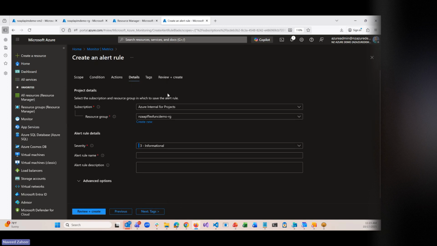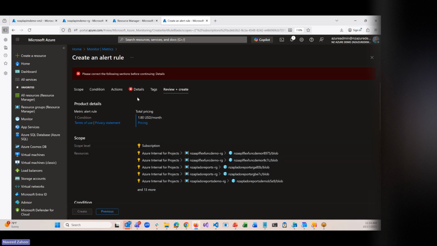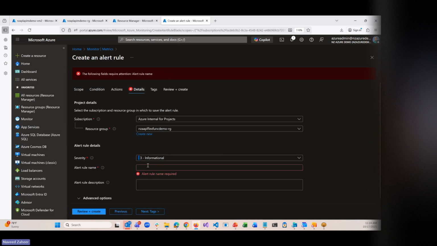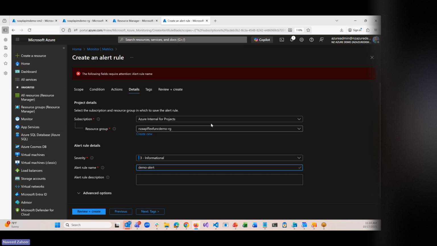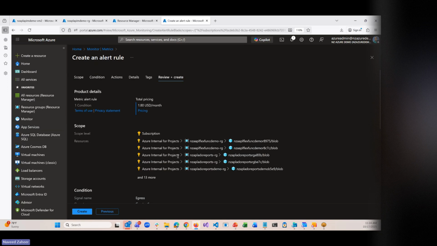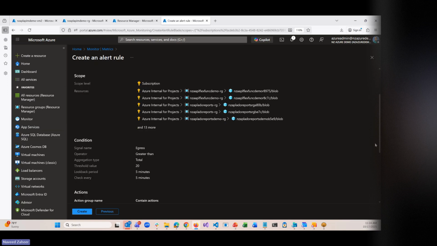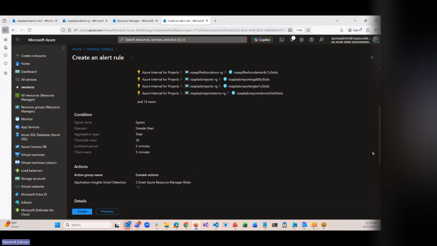Next, details. Let's quickly go in; I know it's asking for some details somewhere. Okay, alert rule name, demo alert. We are not going to actually create it, but I just want to show you. Remember all the storage accounts that we picked? It's going to create an alert for all of them. So basically this alert rule will be for all of the storage accounts. Whenever any one of them goes beyond that limit, it's going to raise this alert.